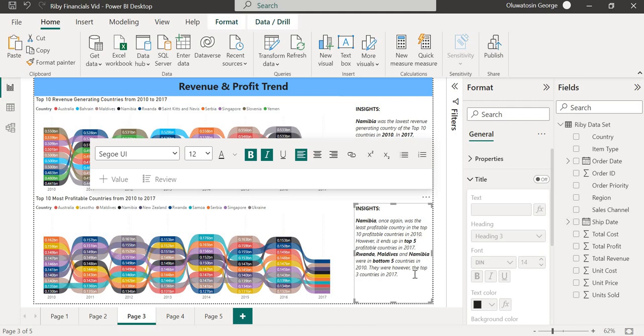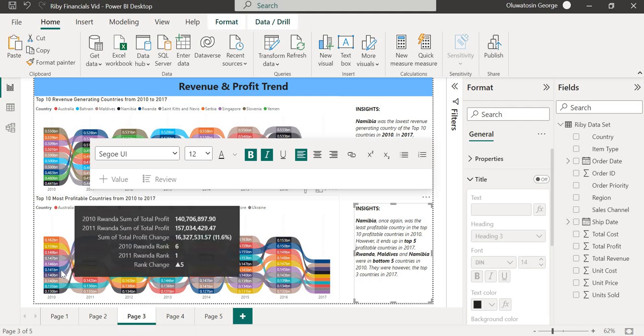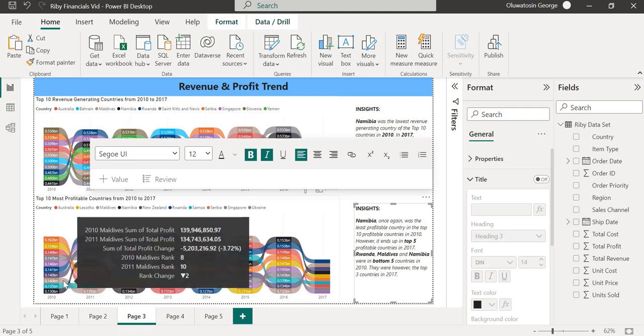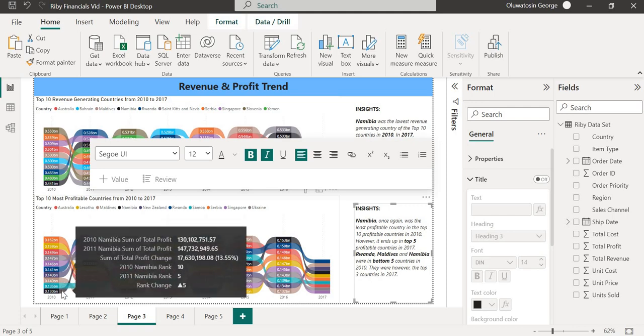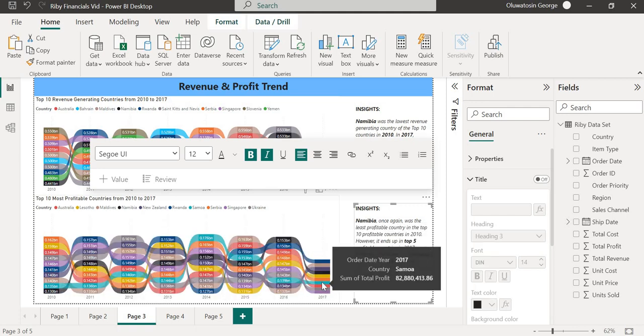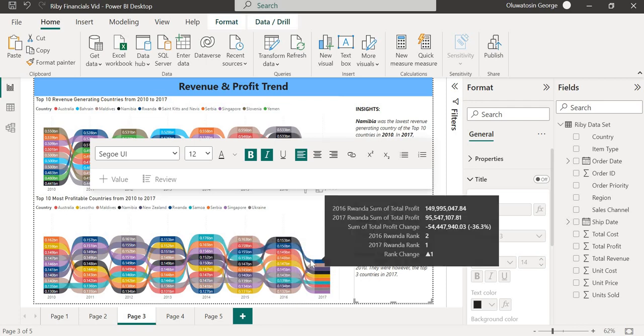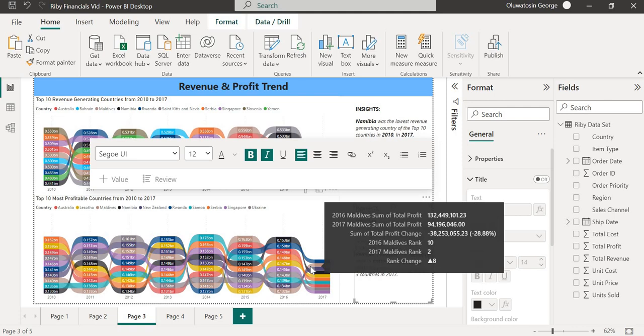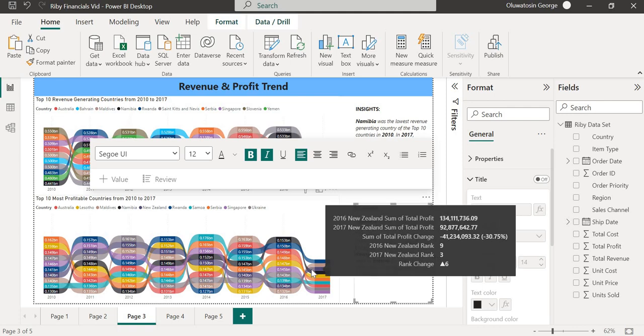Rwanda, Maldives, and Namibia were in the bottom five. Is that correct? Rwanda, yes, it was the sixth. Maldives was the eighth. Namibia, yes, was even the last. But by 2017, Rwanda is the first, followed by Maldives, and then which other one is this?